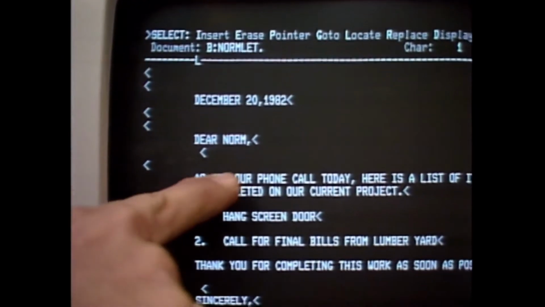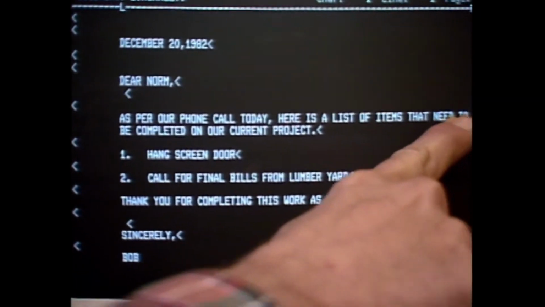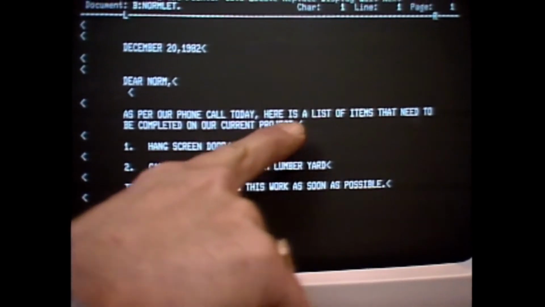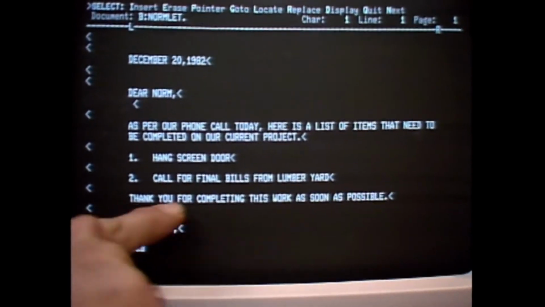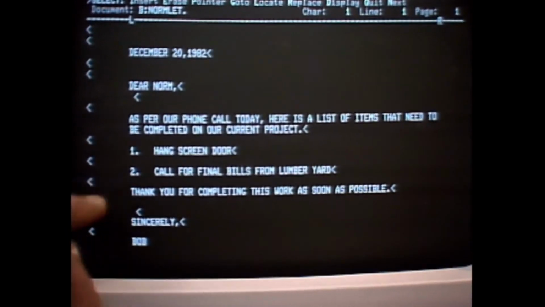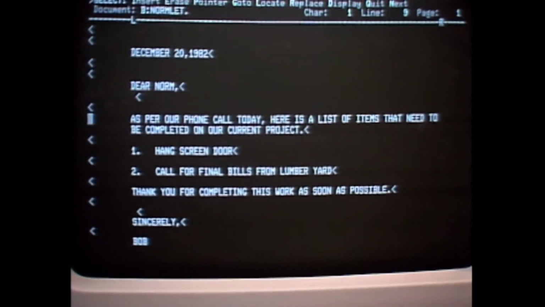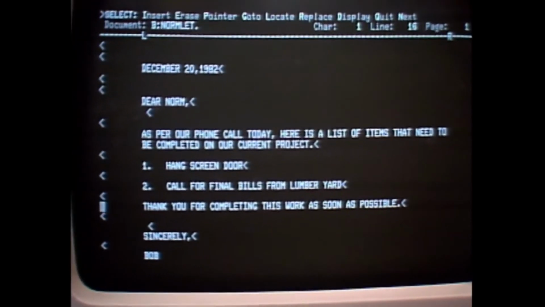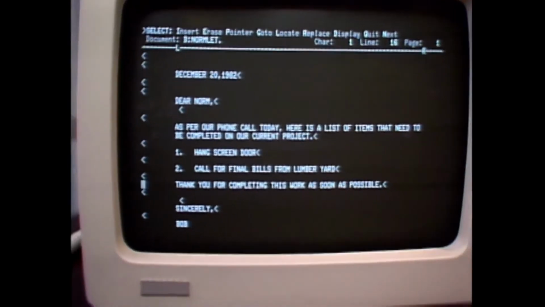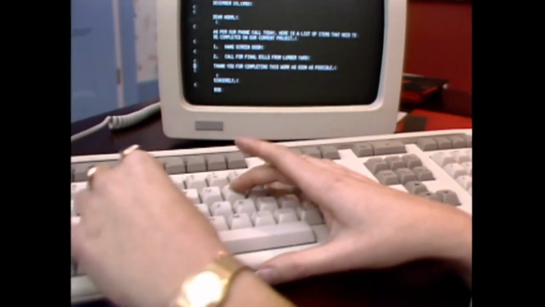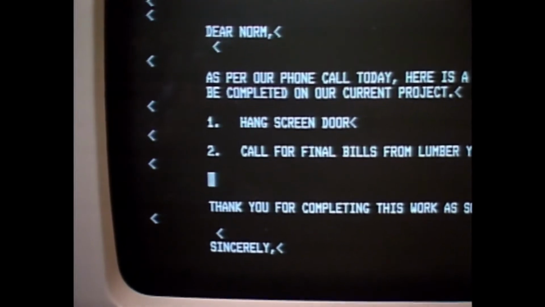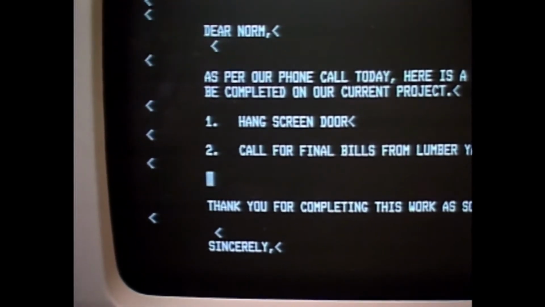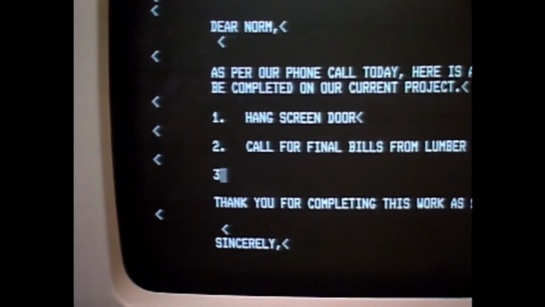Dear Norm, as per our phone call today, here is a list of items that need to be completed on our current project. Hang screen door, call for final bills from lumberyard. Oh, you know, I missed one there. Oh, you did? I should have told you also about the gutters at this old house and having them cleaned. Okay, so do we have to start over again? No, we don't. We can just insert that third item. So I'll use the insert command. Okay, then just simply say item 3, clean gutters. Okay.